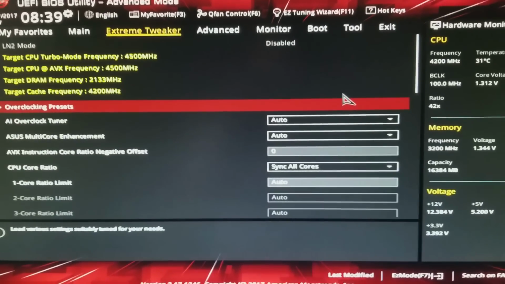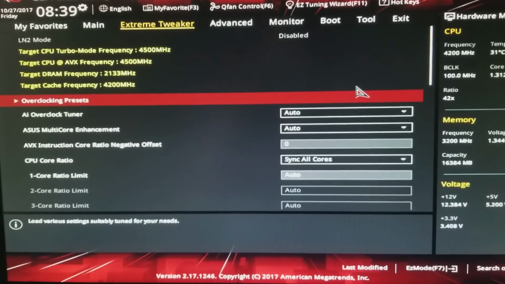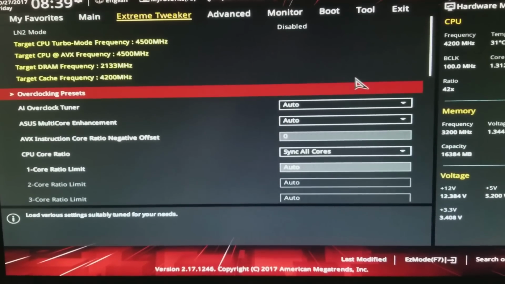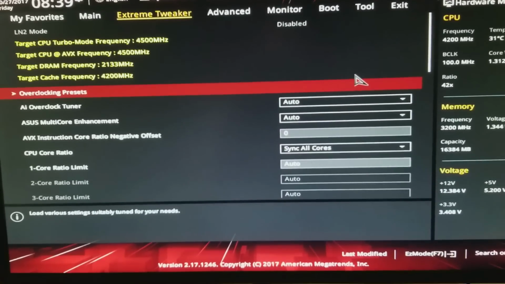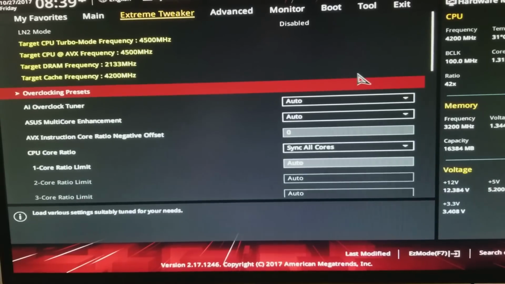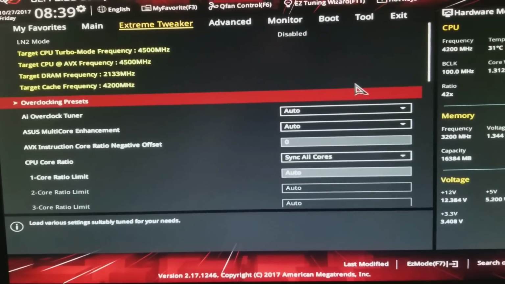Hello everybody, so today I have a video for overclocking the i7-7700K to 5.0 GHz. Now before we do anything here, I just want to state a couple warnings. The first one being that overclocking is a choice, it's not something you have to do.